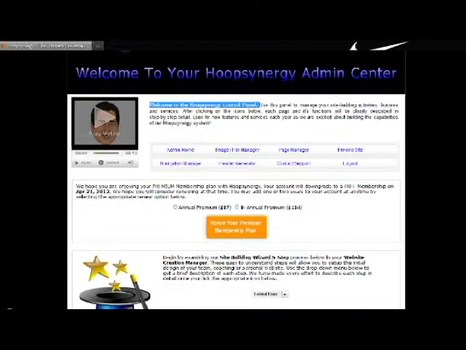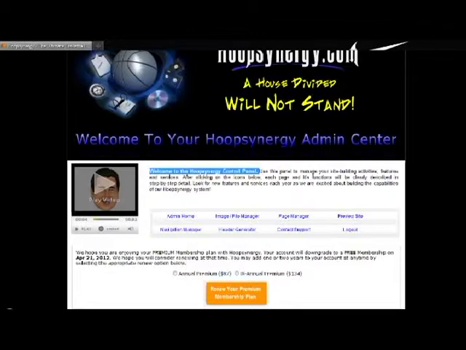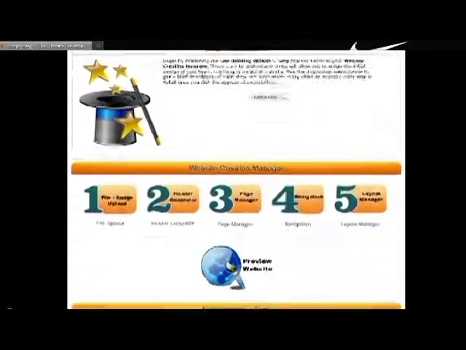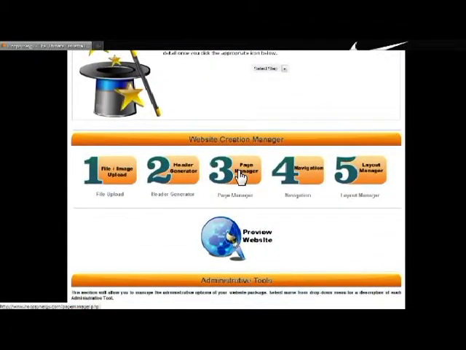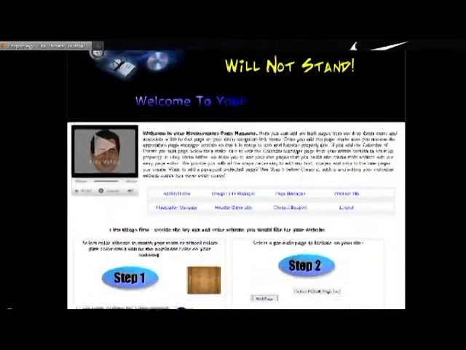Alright, so talking about adding pages, we've really tried to make this simple for the novice website person, so that it's really about using a mouse and clicking a few buttons and you've got your pages added. You'll see when you get to your home page in the administration area, there's a link at the top called Page Manager right here, or you can also access the Page Manager by step 3 under the website creation manager section. So we'll go ahead and click that, and you'll see it'll take us to the page manager.